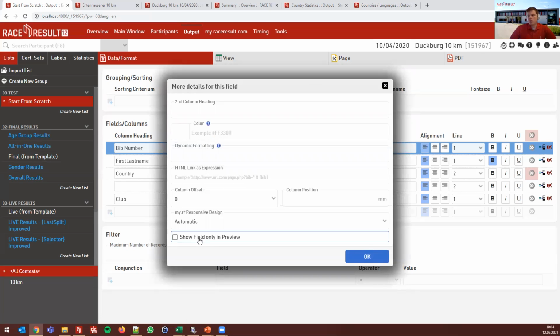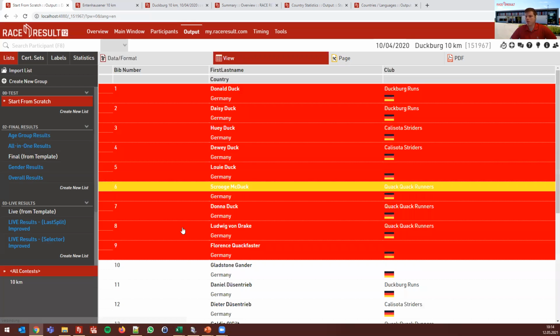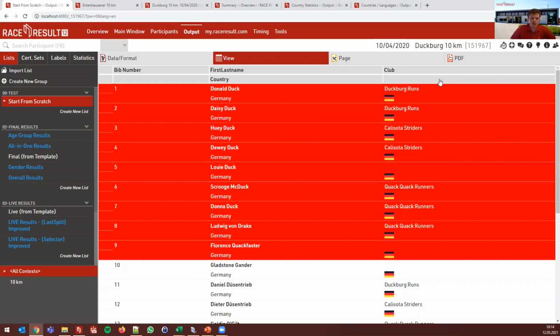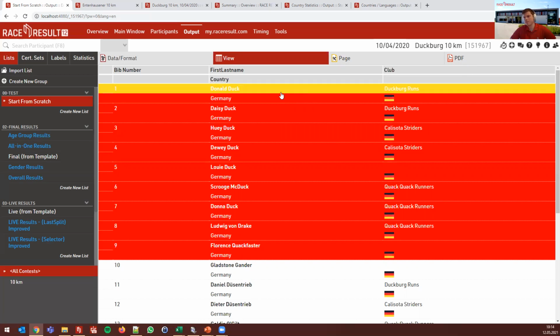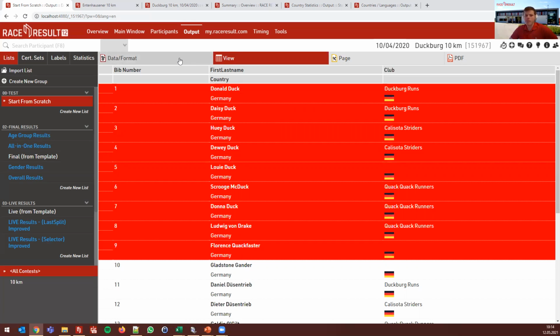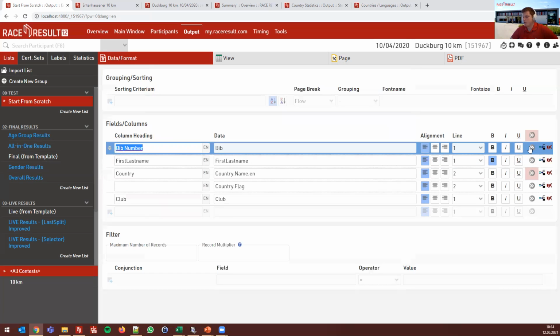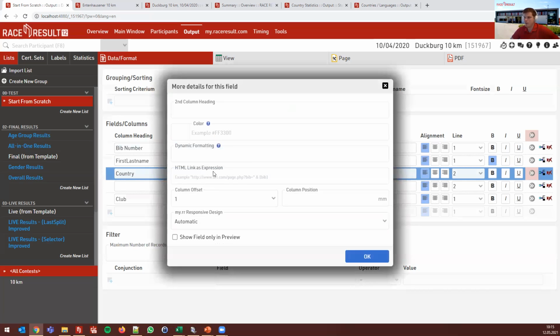Then we have a setting, show field only in preview. This will then only show here in the preview, but will not show in a PDF list. This makes sense, as said, for the picture or for the HTML link as expression, which in PDF would not work. PDF lists are the official results that you want to print, for example, where you have sponsors on there that you don't want to have that link as an expression, so you could tick the box to show the field only in preview.